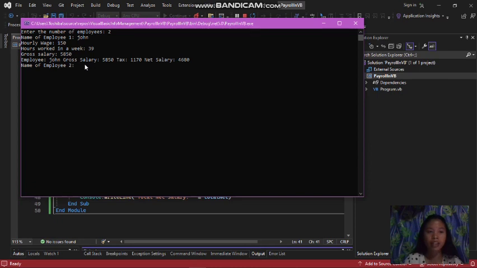So next, i-print niya ang gross salary ni John, then ang net salary niya. So yung gross salary is 5,850, then tax is 1,170, then ang net salary is 4,680. So next is we have, so true pa man siya ang kondisyon niya kay ang value ni I, na-iterate siya into 2. So true gihapon ang atong kondisyon sa atong for loop.